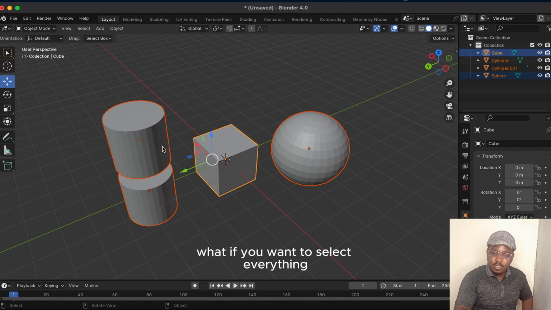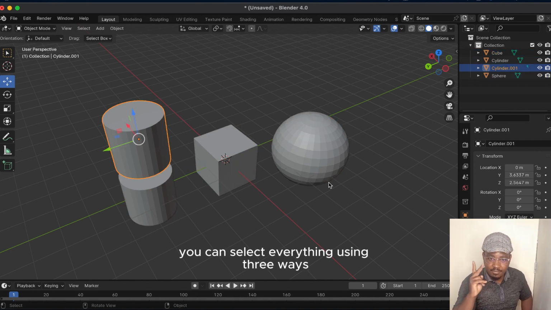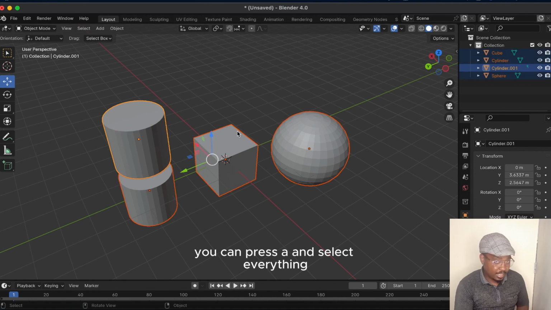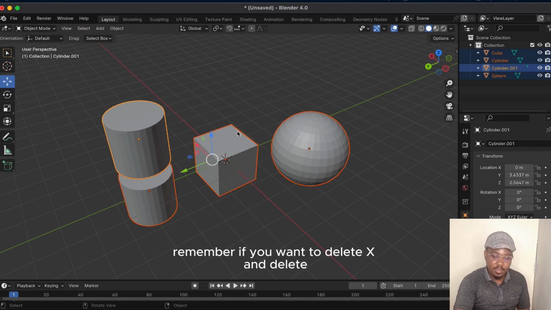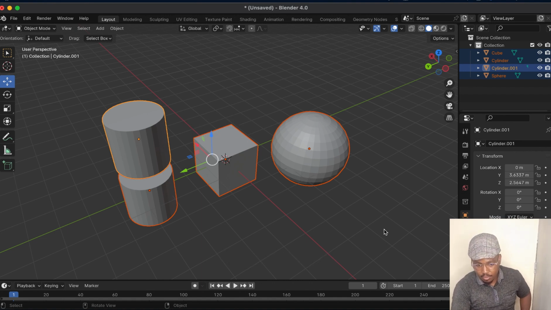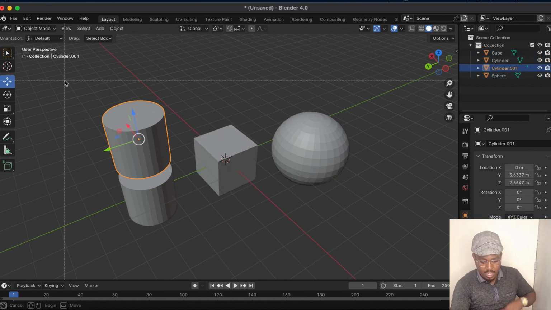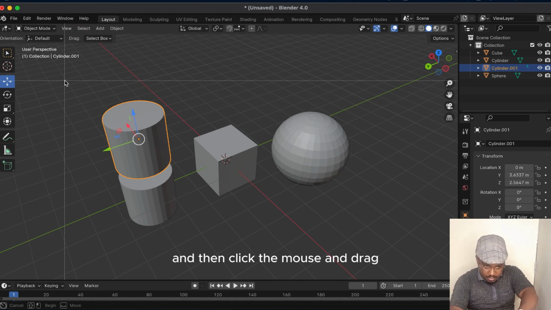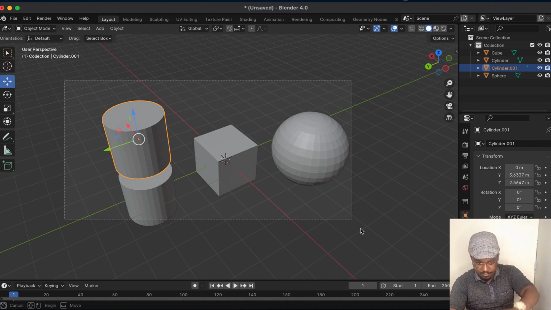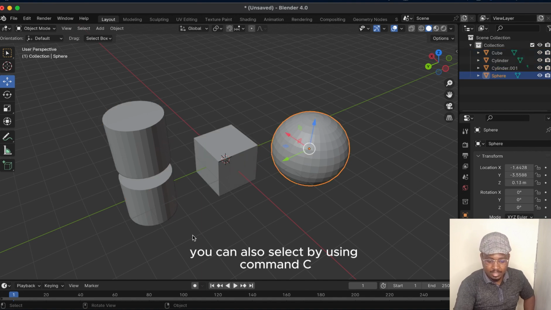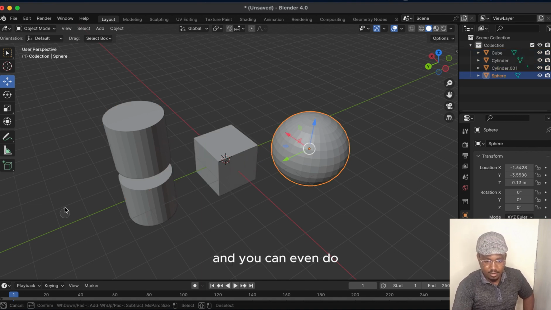Okay, what if you want to select everything? You can select everything using 3 ways. You can press A and select everything. Remember, if you want to delete, X and delete. If you don't want to delete, you can select using box selection, where you click B and then click the mouse and drag, and it will select all of them. You can also select by using Command C.